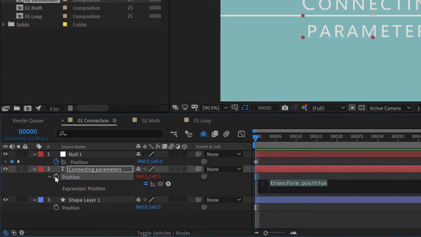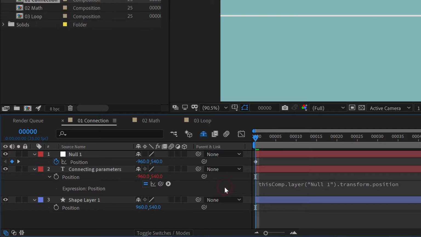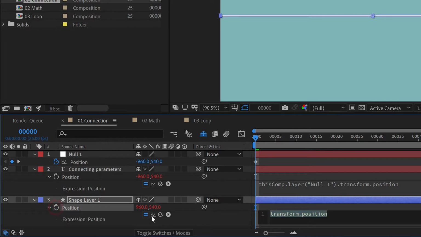For now, we are going to use the pick whip to connect the text position to the null position. This way, the software generates the correct script in order to connect the two elements. Let's activate the expression on the shape layer as well and connect the position to the null position.